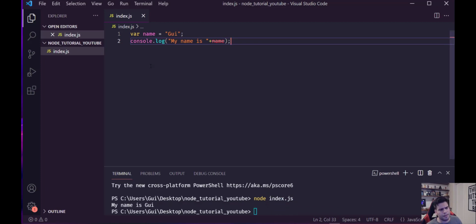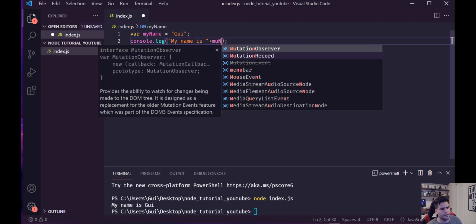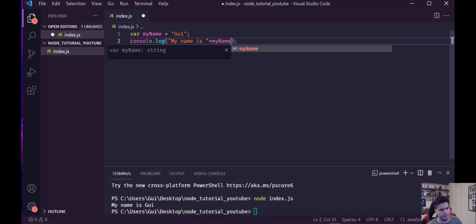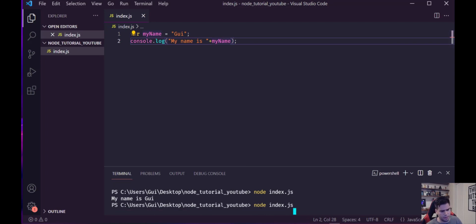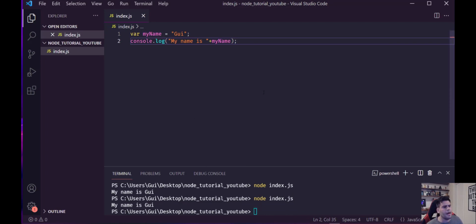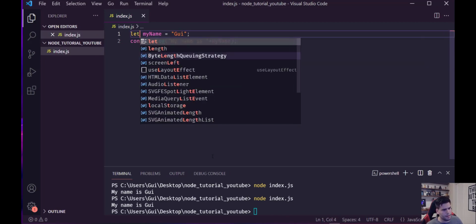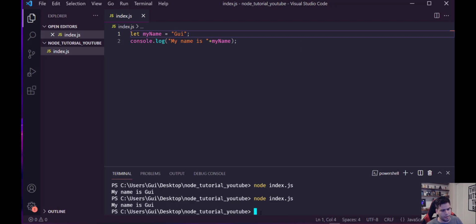This is just VS Code telling us that name is deprecated, probably because Node.js has some built-in variable, but ignore that. Let's say myName, just for the sake of the tutorial. The result is gonna be the same, and I can use node index.js. There you go, my name is Gui. And if I wanna use let, is that okay? Yeah, we can use let, node index.js and my name is Gui.